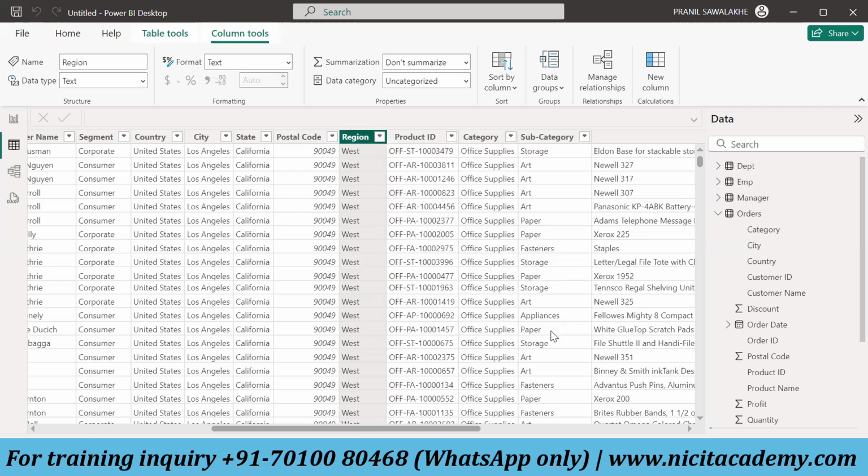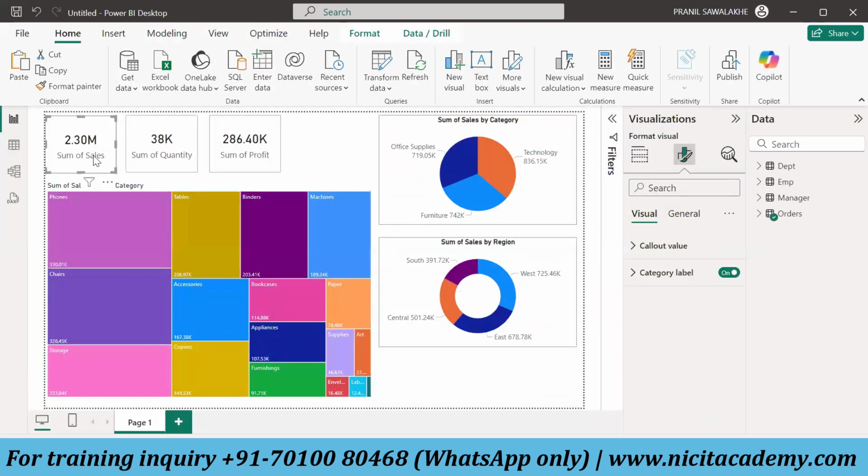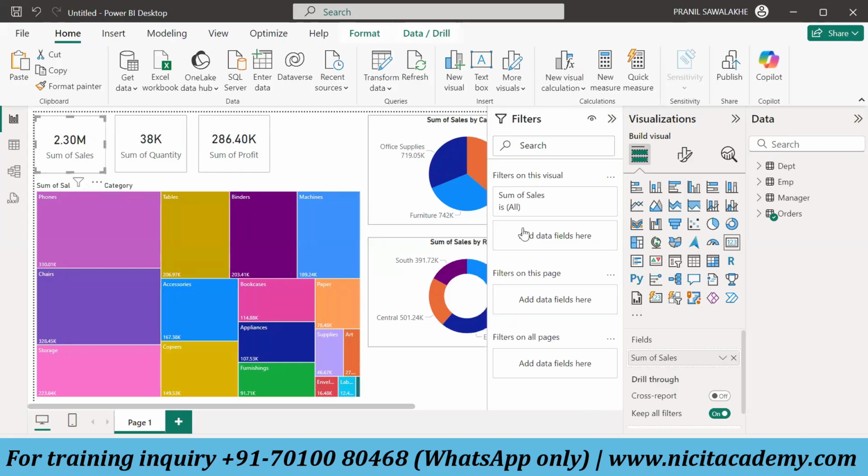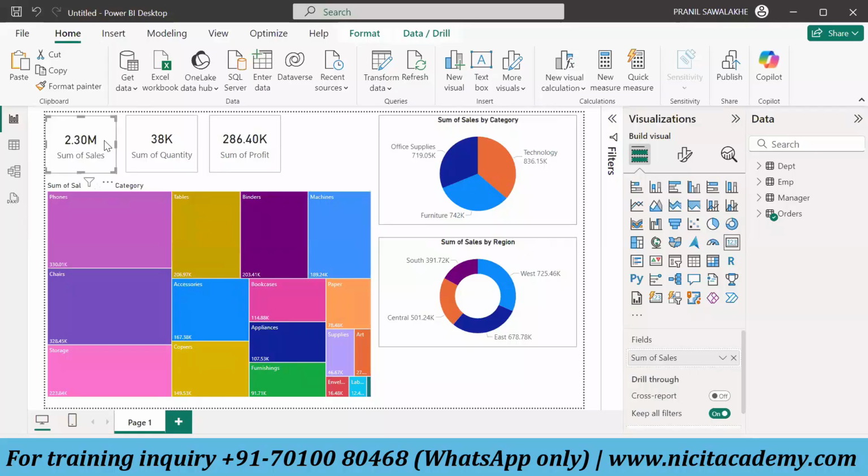So this is a sales value. Currently, this sales value is shown when nothing is selected, when no filters are selected. I have selected this visual here. If no filter has been selected here, it is showing for all the regions. So this value is for all 4 regions: west, east, central, south. This quantity is also for all the 4 regions. This sum of profit is all for all the 4 regions.